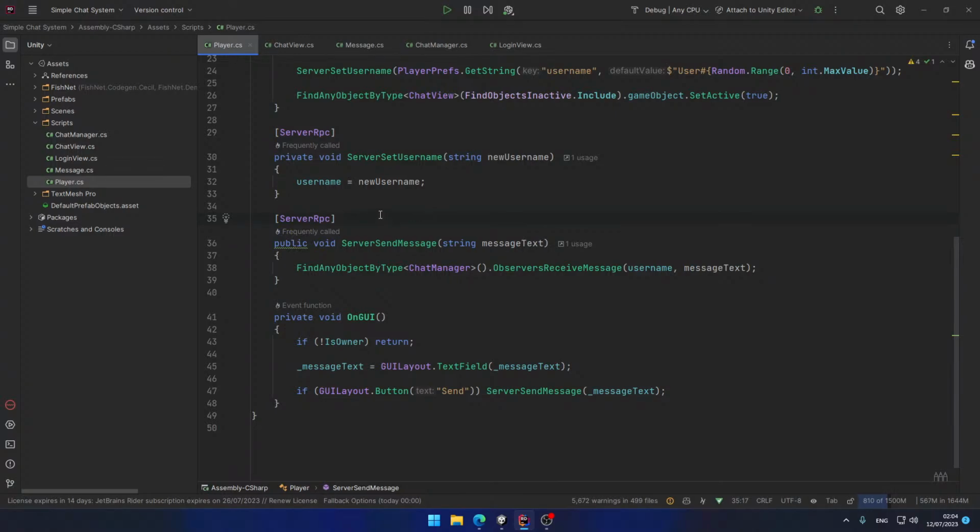Oh, we have a message from El Sporco. It says, so use observers to broadcast to all, but then you would have to use some combination of server RPC and target RPC for a whisper message. You can just use a target RPC, yeah, and a server RPC. So let me just give you an example here. If you would like to send a message to a specific player, like a whisper, let's go ahead and do this here.